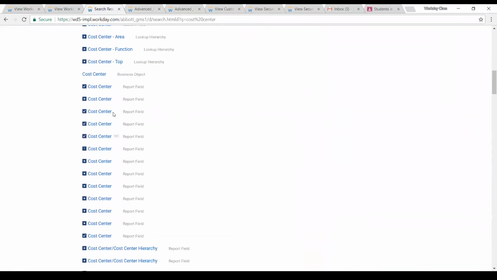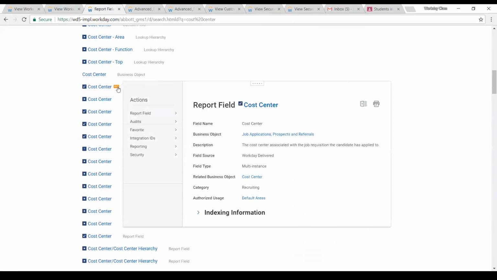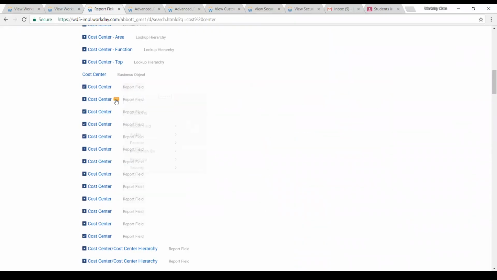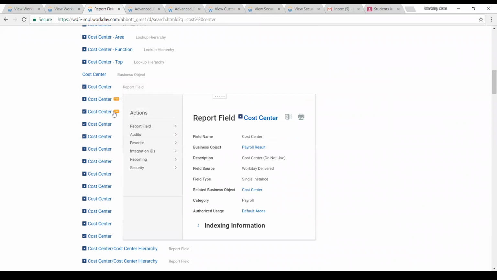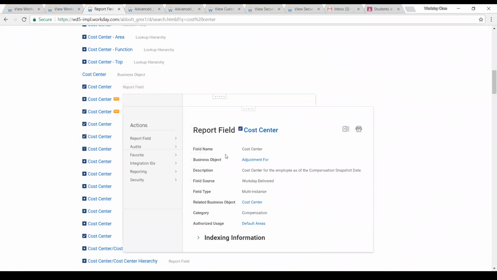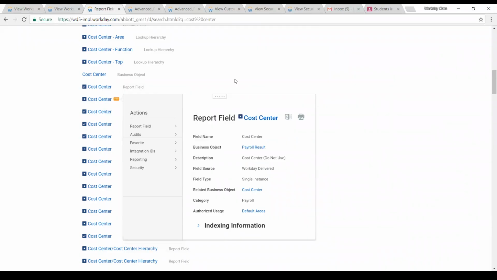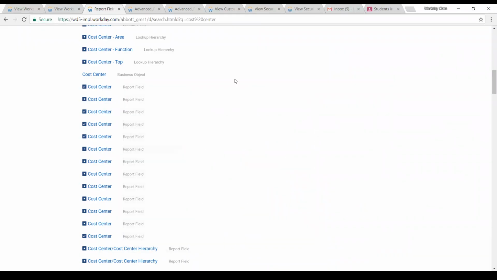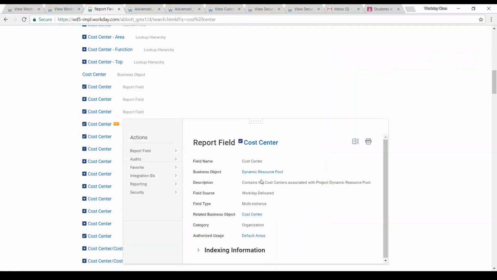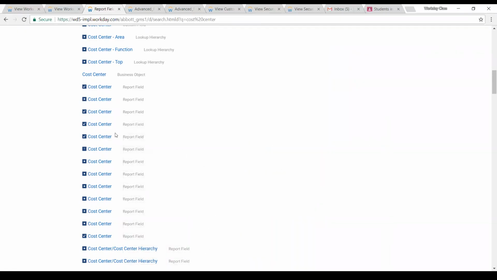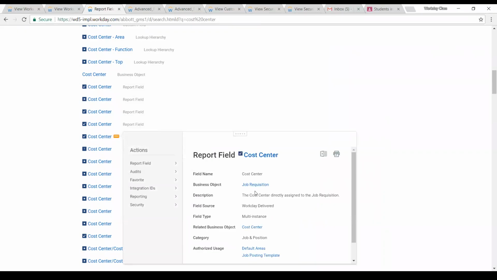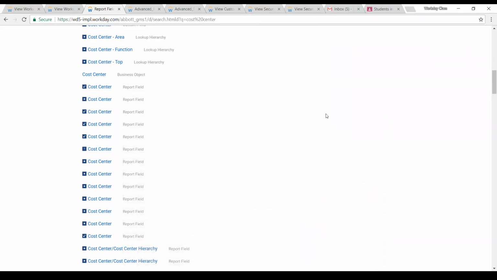I should see the cost center fields. There are like 10 cost center fields. One is on job applications, one is on payroll result, one is on adjustment. But most of them give you the same value, and the cost center can be derived from that business object also. Right, but I don't know the business object name. What I'm trying to ask you is, I know the probable field names, and I'm trying to search. I just don't know which business object it's in. How do I find it?